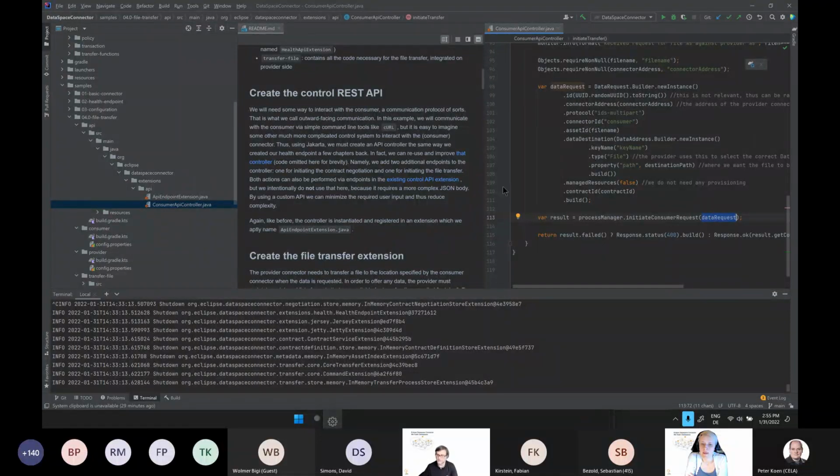And the same is for the contract negotiation. We just build together this object holding all the relevant information, and then trigger this in the contract negotiation manager in the other endpoint. So in both cases, we're really just collecting the information and triggering the state machines.